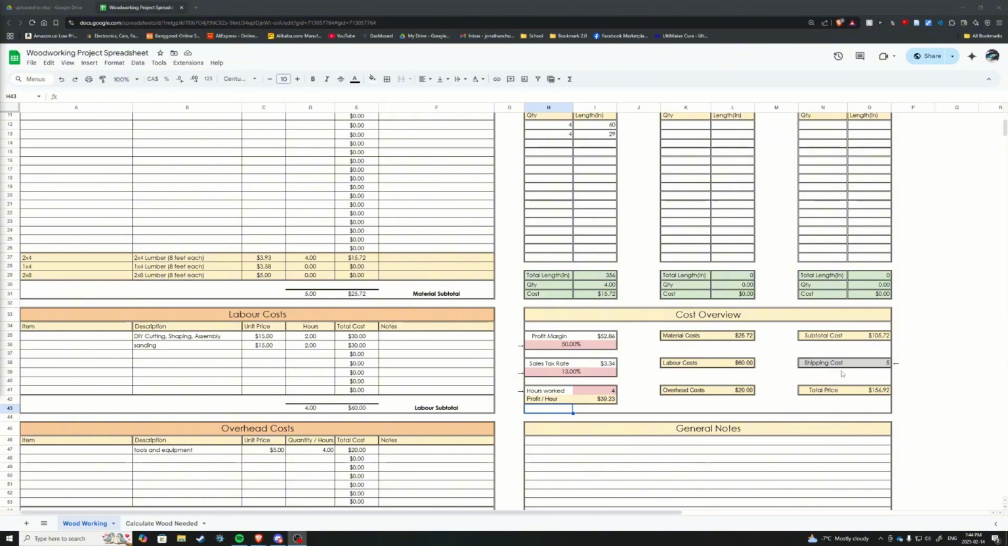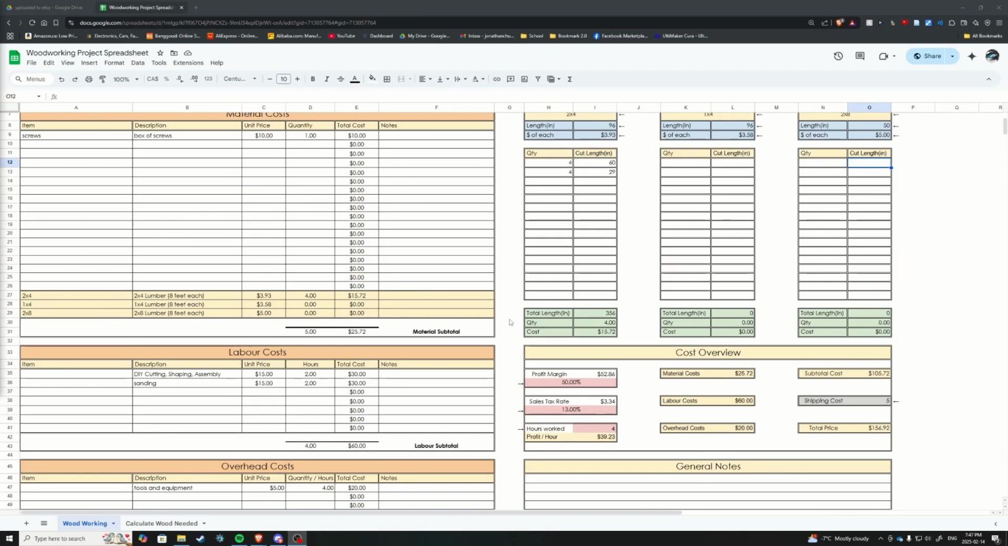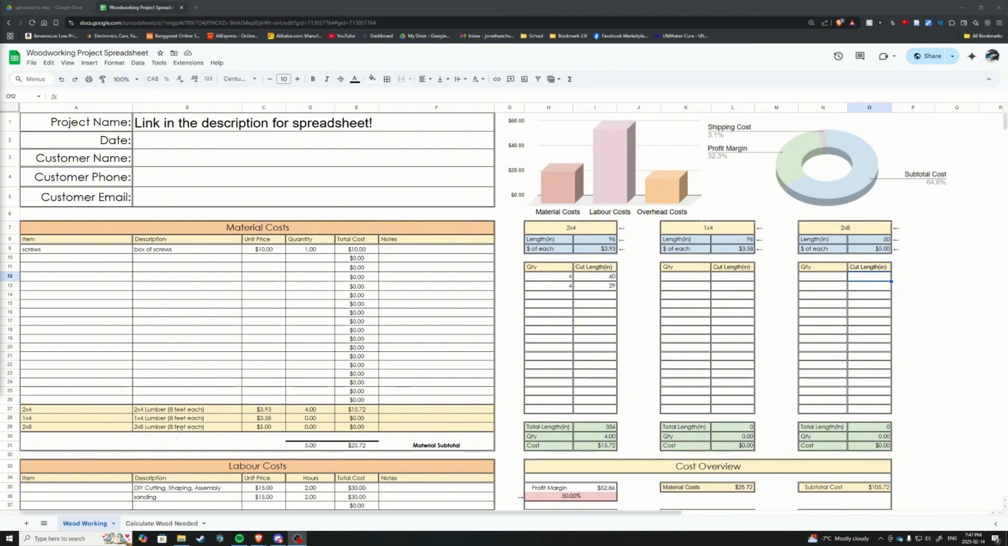And then following this section here, you can see the amount of profit you're making per hour. So since we worked a total of 4 hours, you can just put that value here, and that'll essentially be $39 per hour. So that's that. That should be a decent overview.